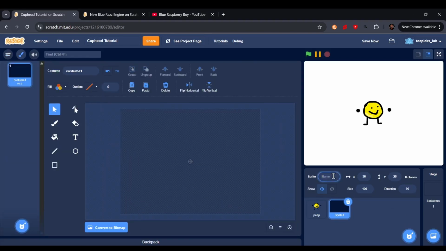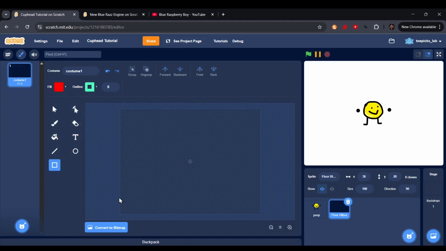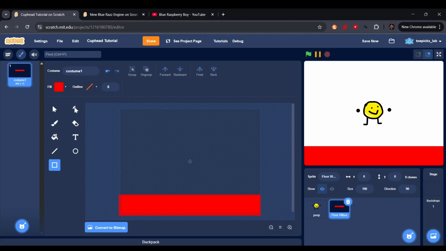Now I'm gonna make a sprite called floor hitbox. You can use any color, but don't make this your actual floor design. I'm gonna be using red because most hitboxes are like that. So I'm gonna put this at 0, 0. So we have our floor hitbox, Peep, and boom.